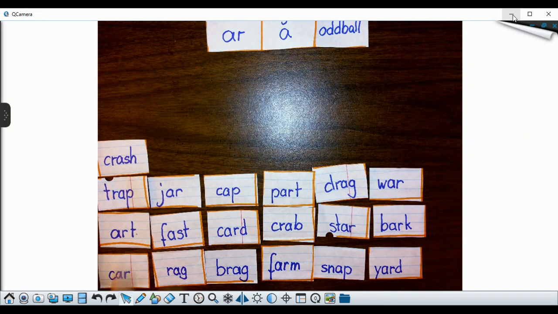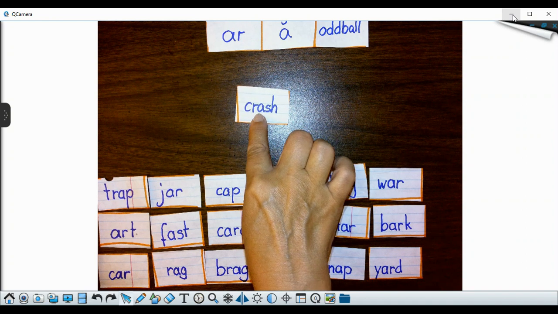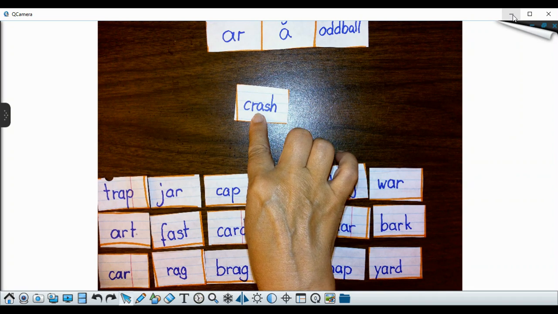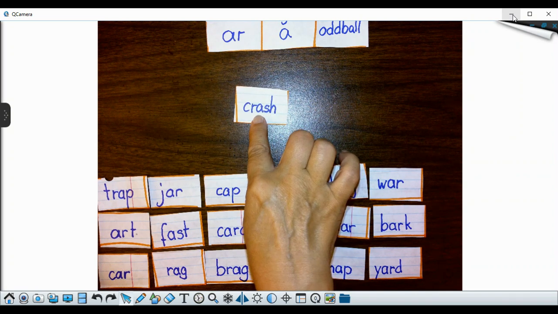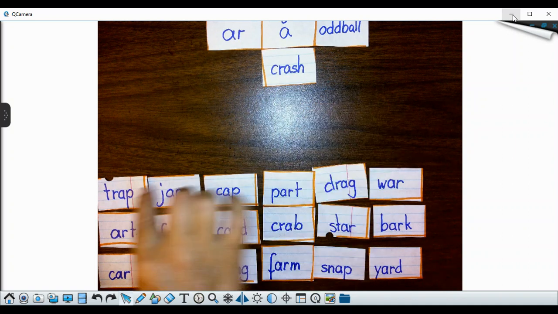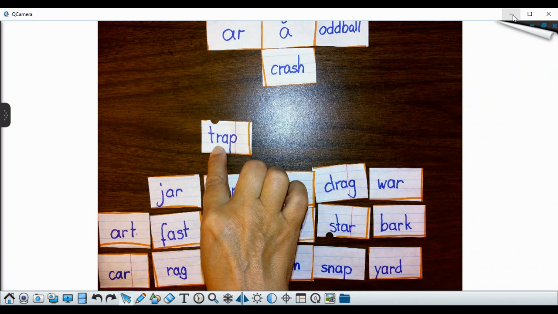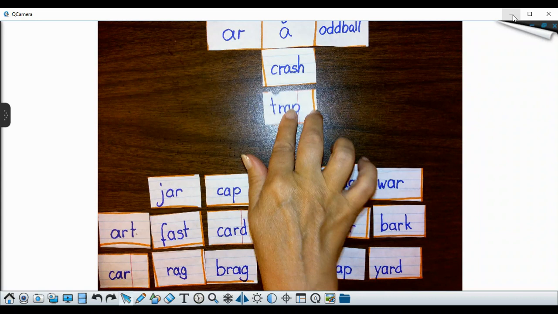Ready? I don't see an AR, but I see my A. See the R before the A? That's how they're trying to trick me. But this is crash, crash. So I have my short A sound. Here's my next word. Again, they're trying to trick us. This is not AR. This is RA. So this is trap. And that's my short A sound.